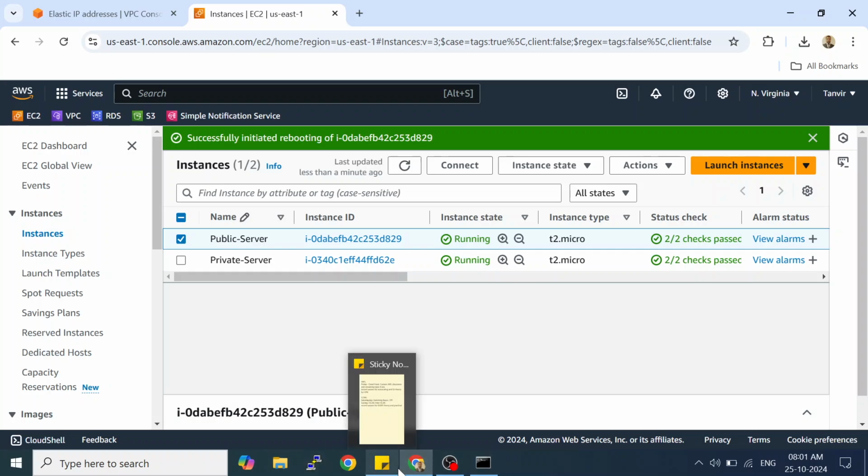VPC you are not able to delete, na? Then delete NAT gateway first and then try. Select NAT gateway and delete. You are able to delete. If not, then you have to go in private route table, remove the route, and then delete NAT gateway, then release the IP, then delete the VPC. So first you try.